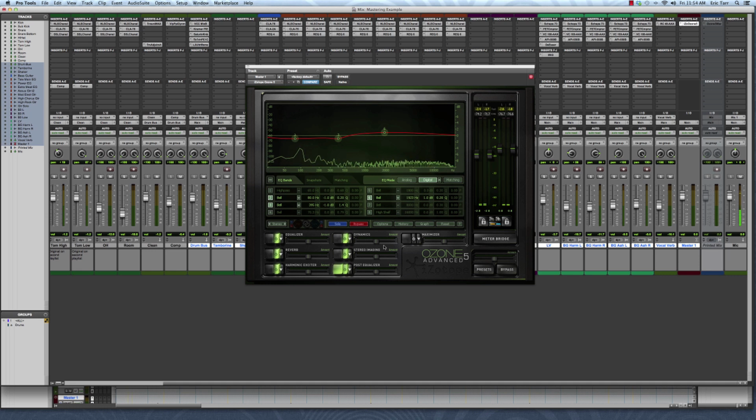In this video, I'll be discussing how to use the maximizer to bring up a mix to mastered level. So far, I've been using the iZotope Ozone 5 plugin to get my mix exactly how I want it prior to using a limiter. Here's what I've got so far.